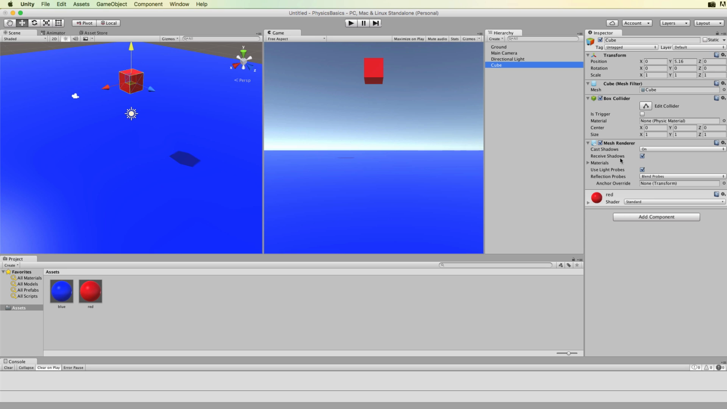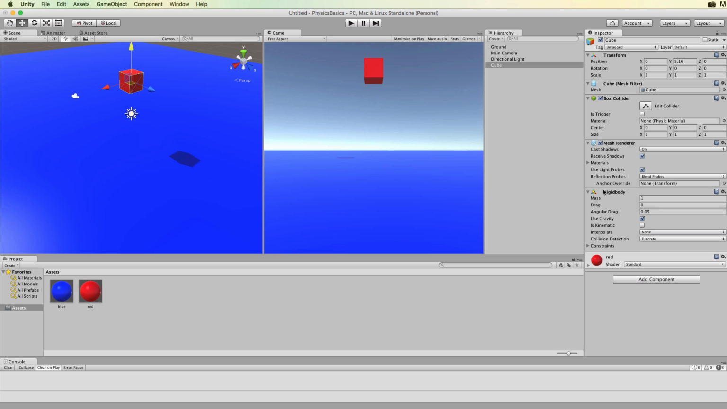Okay, with the cube selected, we're going to go Add Component, Physics, and we're going to add a Rigidbody. The Rigidbody is the component that does all of the work in the physics system. And you can see here that it has given our cube a mass, it has a drag value, has an angular drag value. We can then set it to use gravity, which is by default turned on. And then we have a few other settings that we'll talk about in a moment. So just with the default Rigidbody on, let's press play.